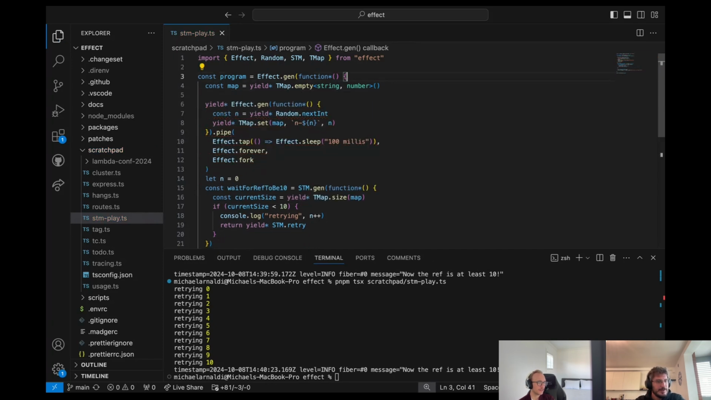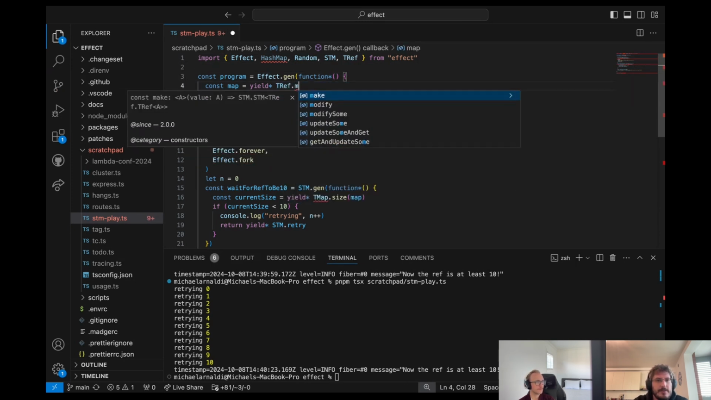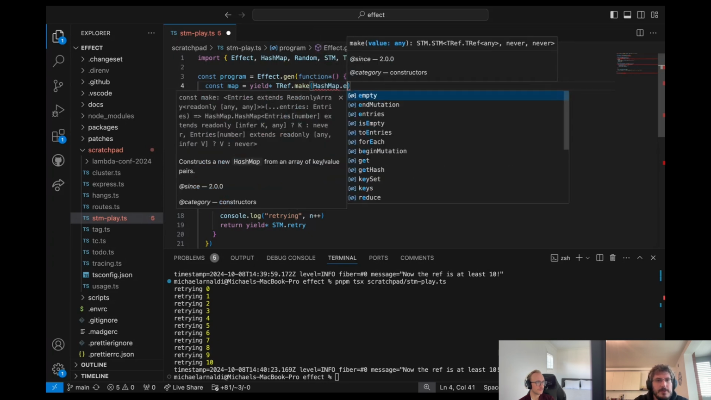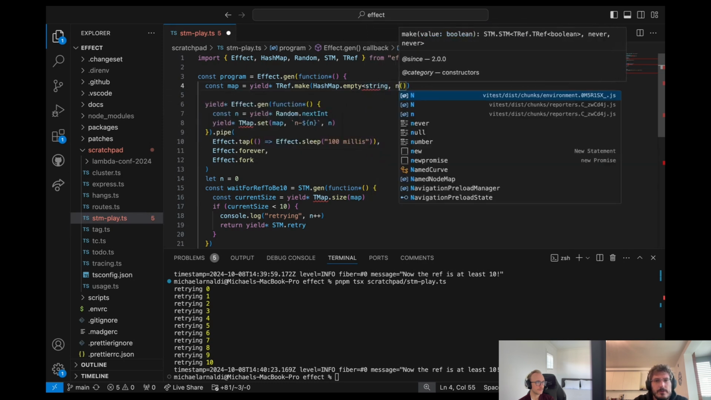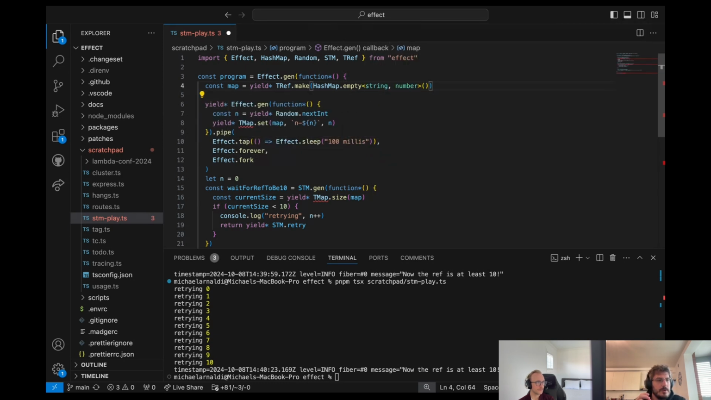Generally speaking, a tmap, we can create our own tmap to an extent. Yeah. Let's try to do that just for the sake of argument. Let's have a hash map and let's have a tref. Our tmap will be a tref of a hash map. What was it? String number. So we have a reference, a transactional reference to an immutable map.